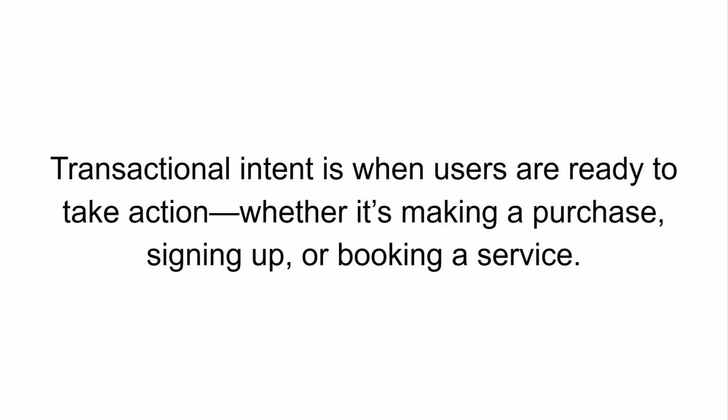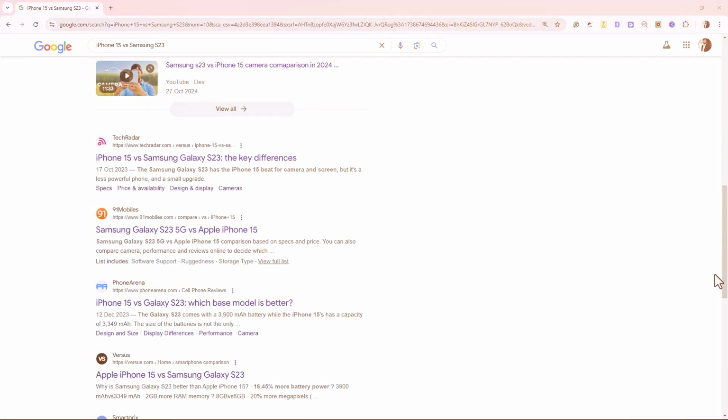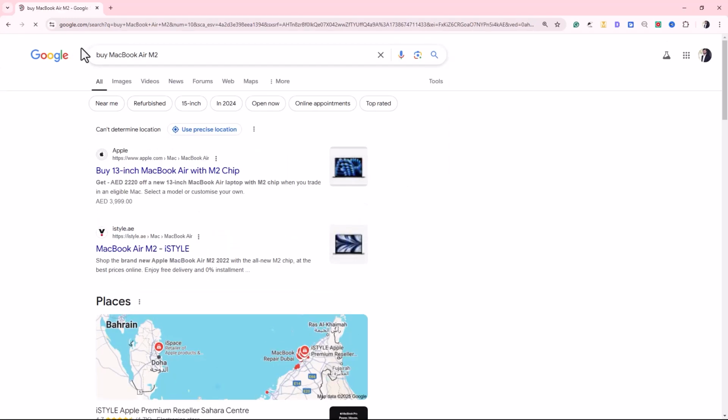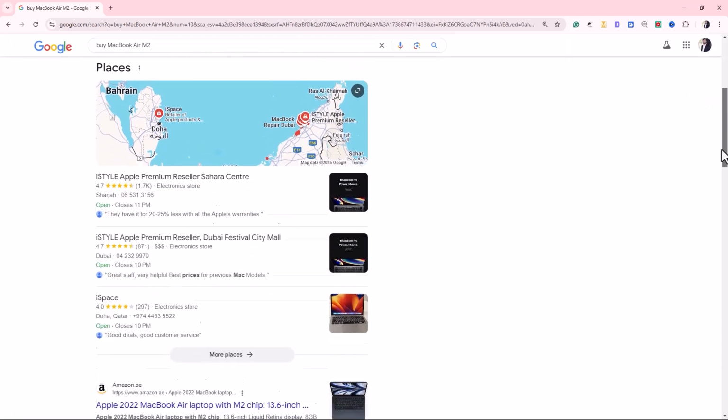The fourth type of intent is transactional intent. It's when users are ready to take action, whether it's making a purchase, signing up, or booking a service. They know what they want and are looking for the best place to get it. Let's see this example. If someone types buy MacBook Air M2, users know what they want and are ready to make a purchase. That's why you'll see product pages for this type of intent.